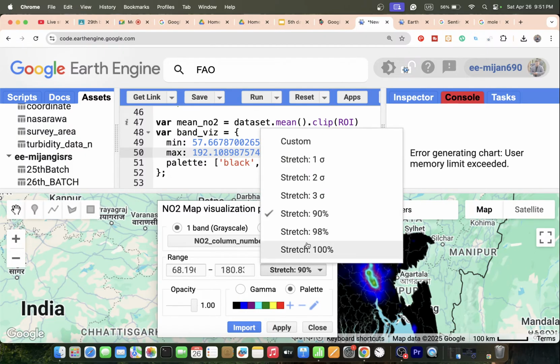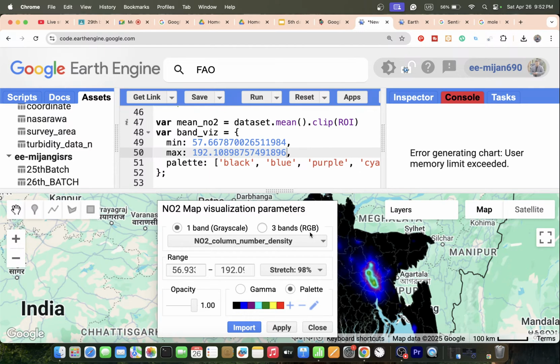If I put 98%, then it automatically changes the range. You can see this range. So now it computes the stretching level 98% for my data set. It automatically uses the statistical function and computes this type of range. Further, if I use this type of range, then I get a better visualization. Otherwise, I put this here.